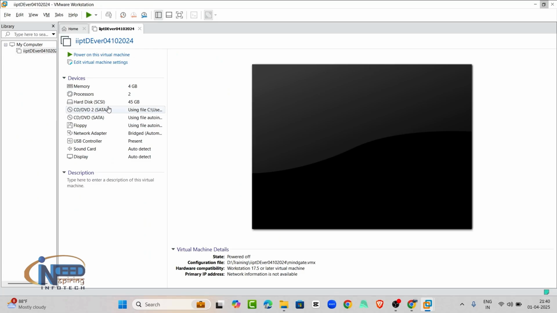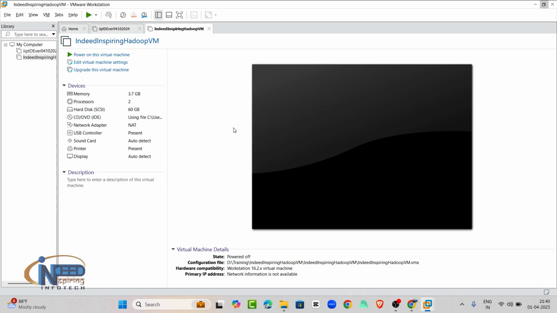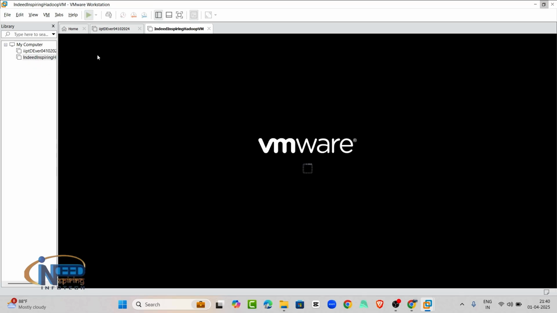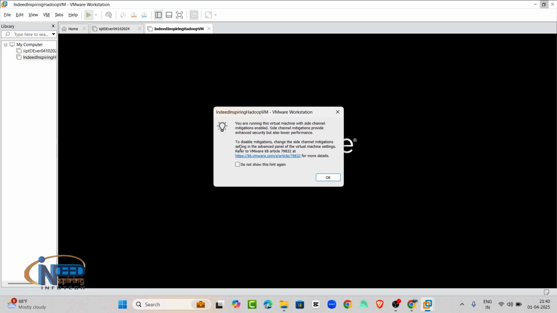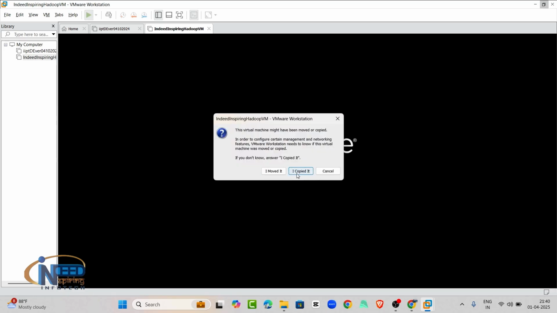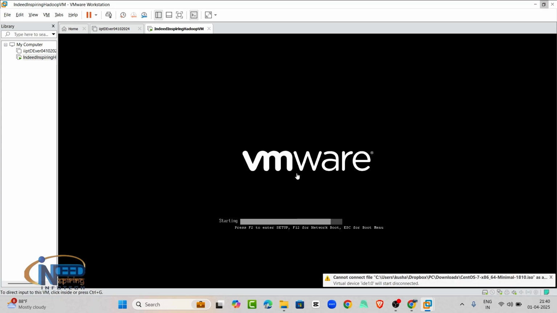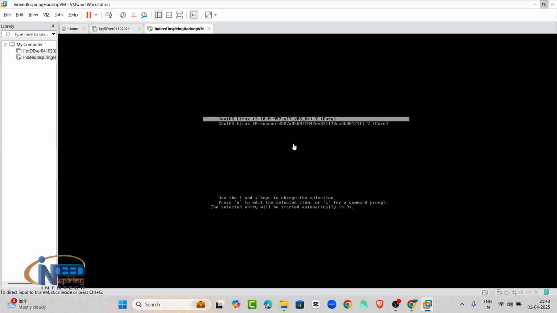As soon as you double click, it will open up the VMware Workstation, and probably this kind of a pop-up will come. You can click on take ownership and then it will open. You can see that this is the Indeed Inspiring Hadoop VM. Then click on power on this virtual machine. You'll get this notification, say okay. And then you can say I copied it, because we have downloaded and copied this particular machine. So you can say I have copied it, and now it will get opened up.